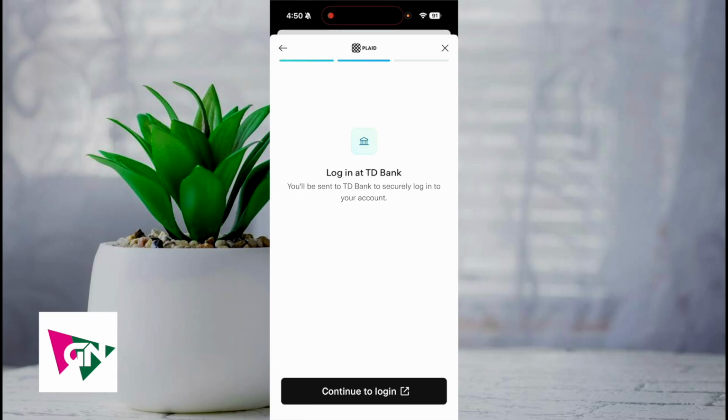But that right there, guys, is the best and easiest way that I know of to connect your TD bank with Splitwise.